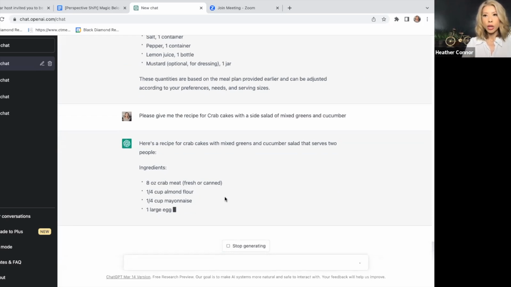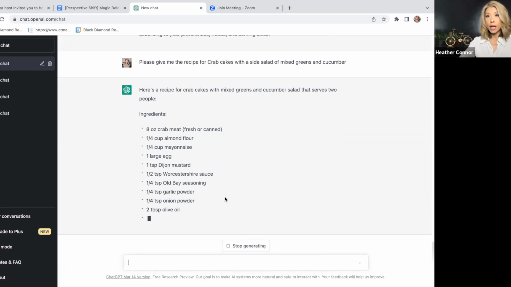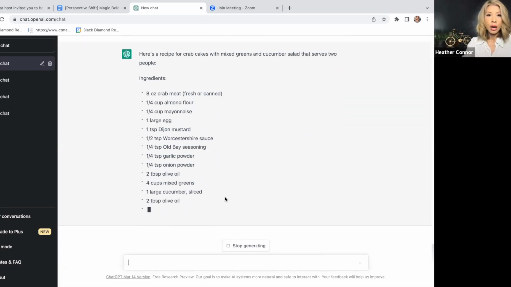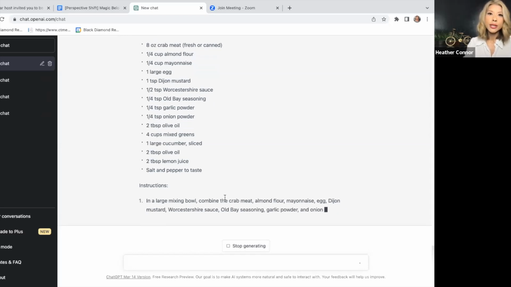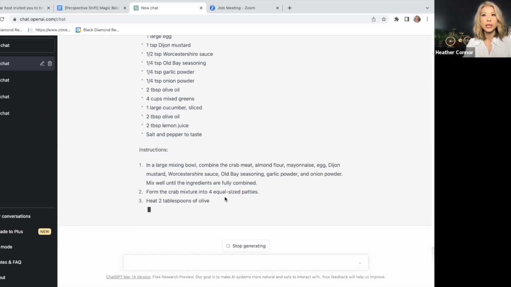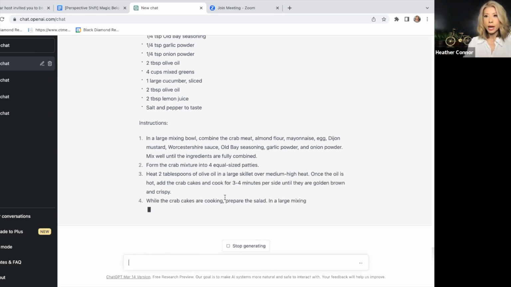So now it's going to not only share with me the items from that shopping list that I purchased, it's going to obviously give me the amounts and then the instructions. So you can see here that if you understand the process of how to utilize this for your personal life, this does save you time.